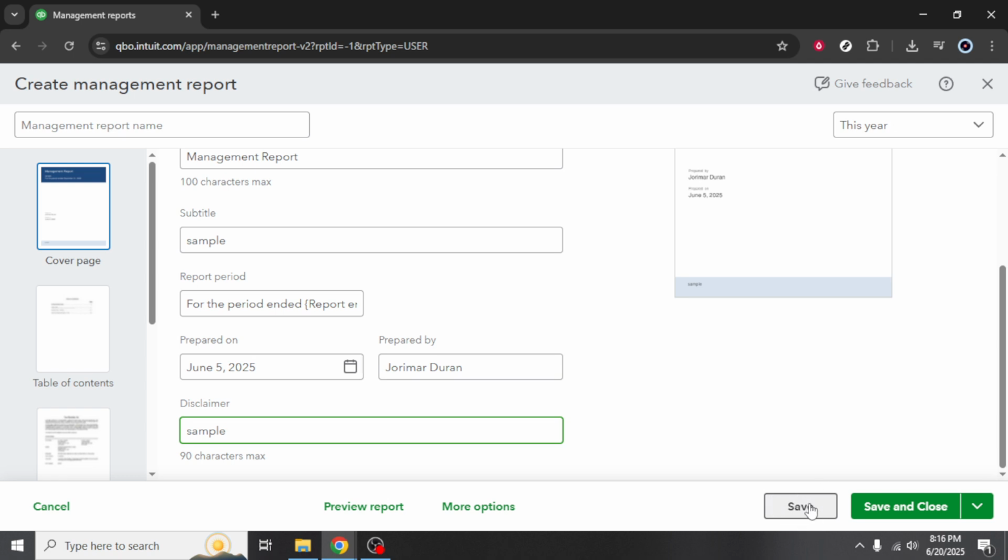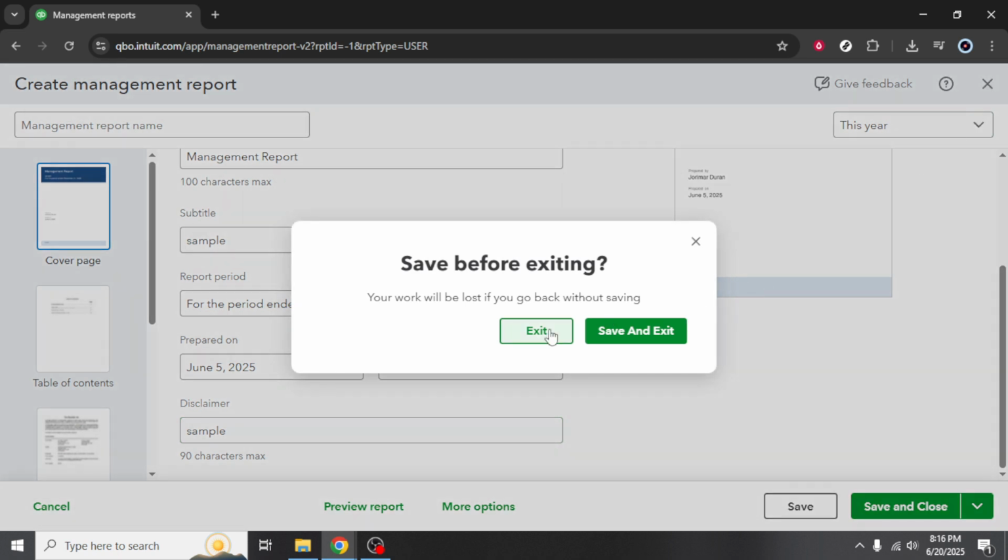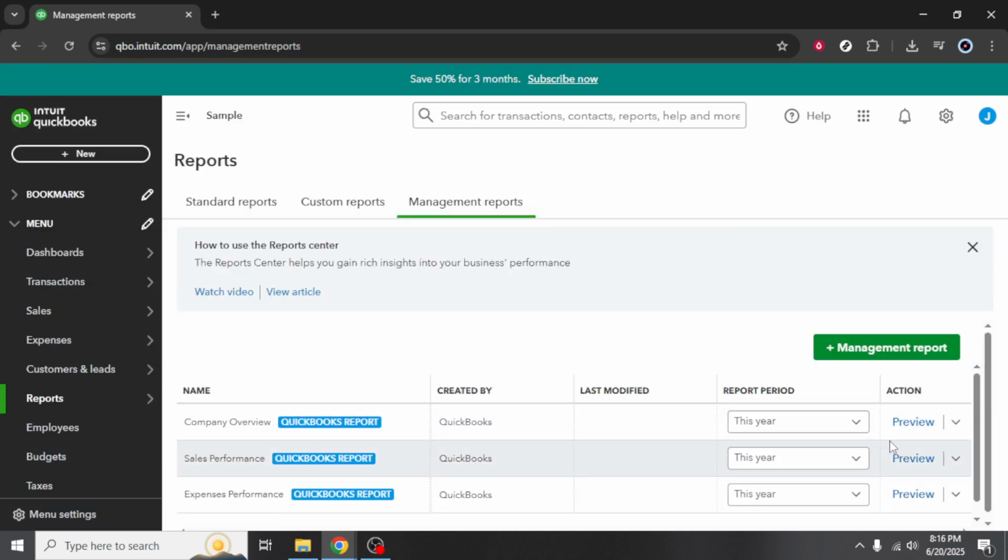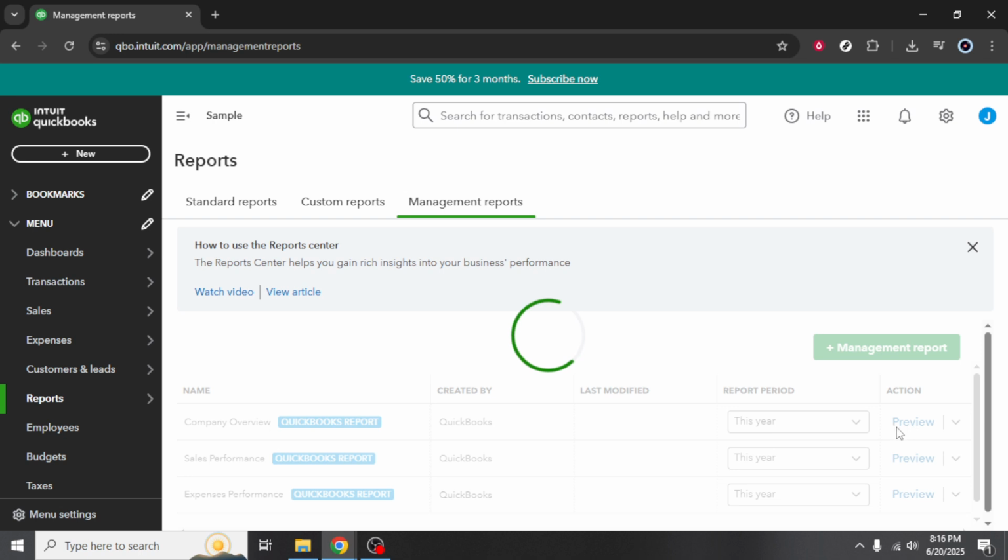After filling in the details, the next step is to save your work by clicking the Save button. It's always a good practice to save your progress regularly to prevent any data loss. With your report saved, you're now ready to preview it. Previewing allows you to examine your report in its final form, just as it will appear once finalized.